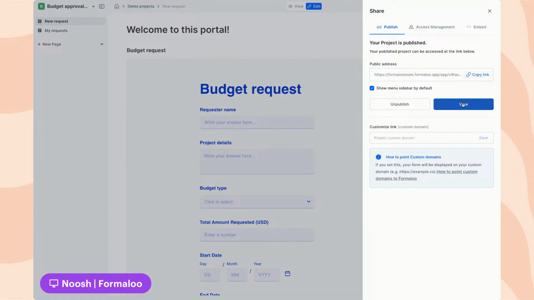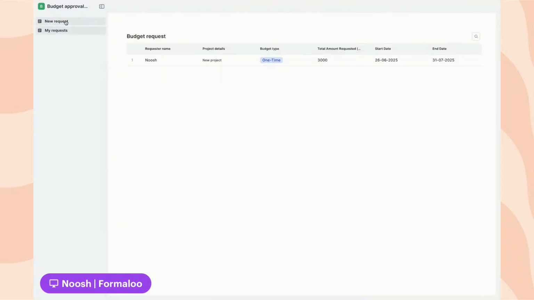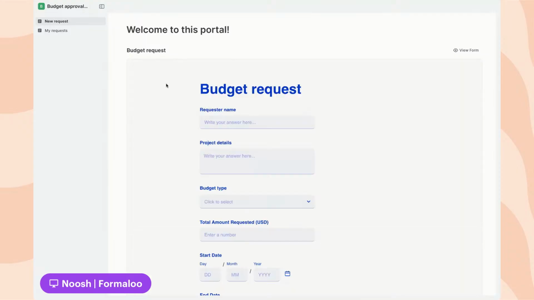So I click view, and it will be opened in a new tab. Let me switch my tab to here. Yeah, as you see here, this is not the dashboard anymore. I don't have my profile or anything here, and it's totally the public project that's shared with my employees, and they can access everything right now. But I don't want everyone to access this portal, right? It's only for my employees.